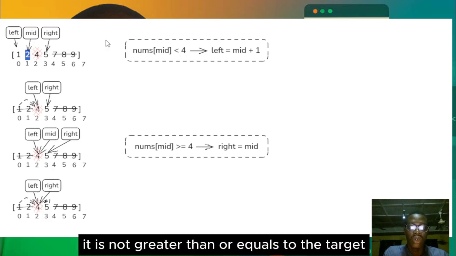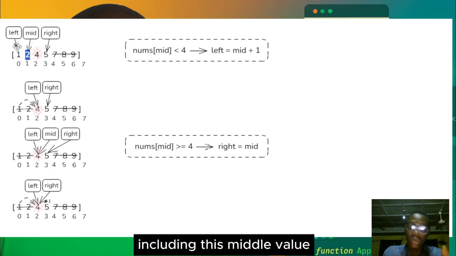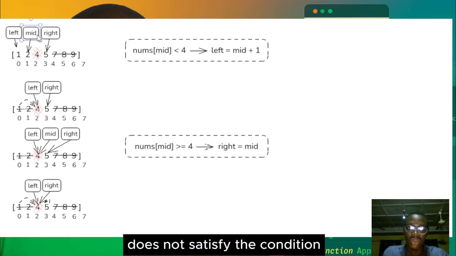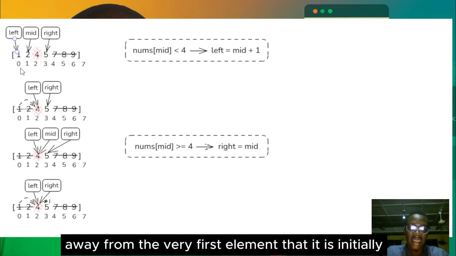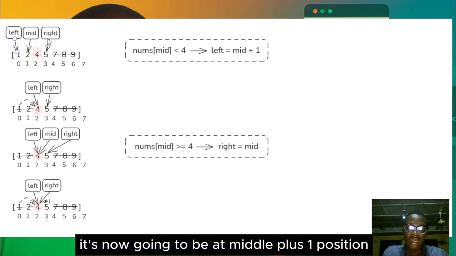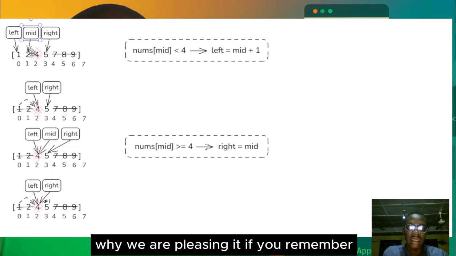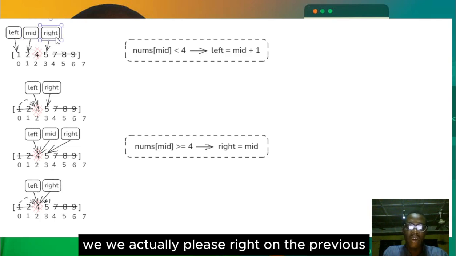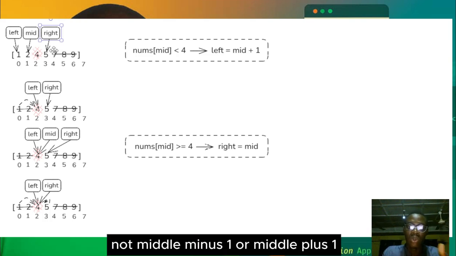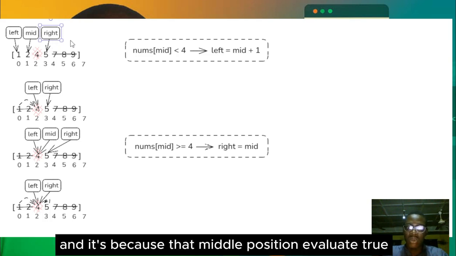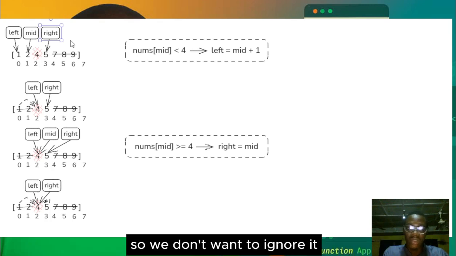It is not greater than or equal to the target, and therefore we know that everything to its left, including this middle value, does not satisfy the condition. So what we do is place our left pointer away from the very first element that it is initially. It's now going to be at middle plus 1, meaning the position next to this middle. While we are placing it, if you remember, we placed right exactly on the previous middle position, not middle minus 1 or middle plus 1, because that middle position evaluated true, so it could be the lower bound that we are finding, so we don't want to ignore it.